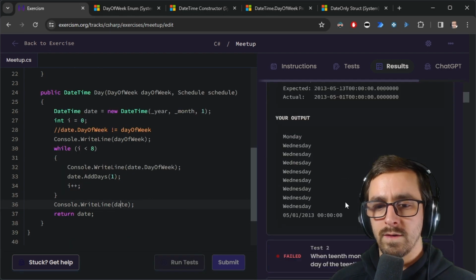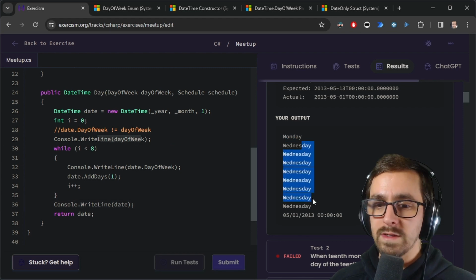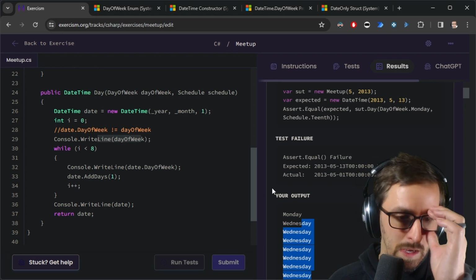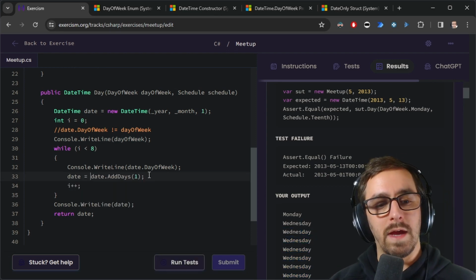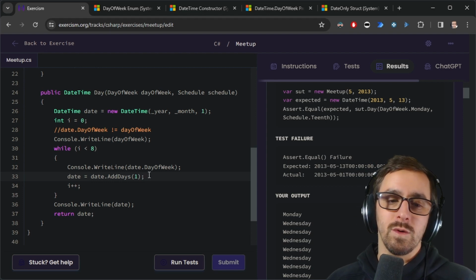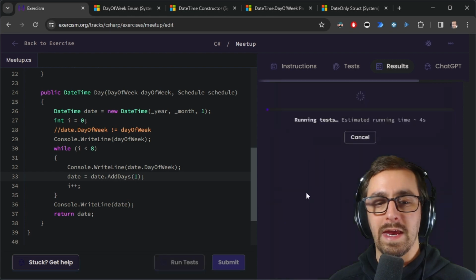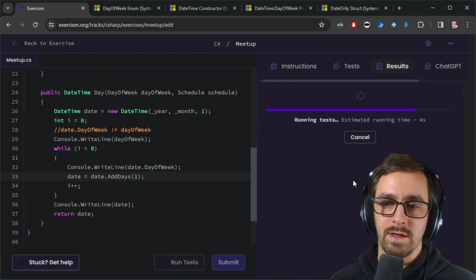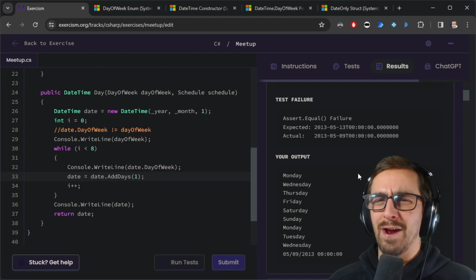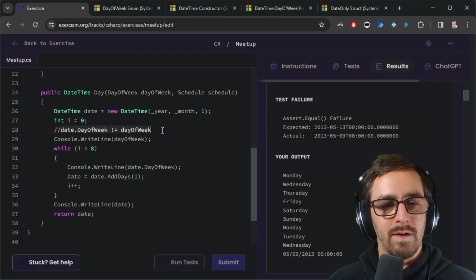Okay. So Monday was the first one. So that's the day of the week. Oh, it did Wednesday. What? Oh, because like I said, I probably have to take the date and add to it. It returns a new date, which I can set into the same original variable of date. And now if I run it again, this time it'll be a whole bunch of different days. Okay, you see, I'm a little slow, but I get there eventually. So I should be able to use my original idea here.